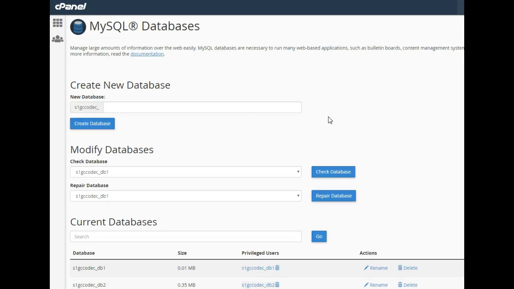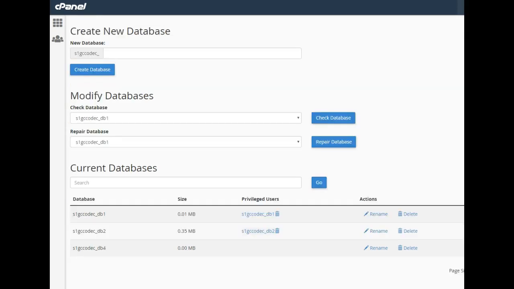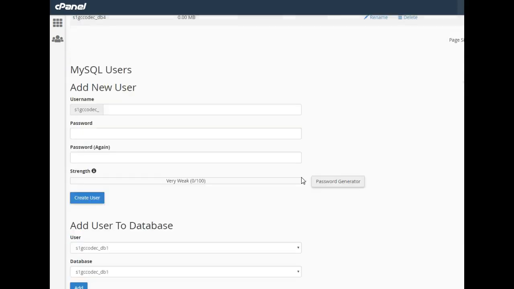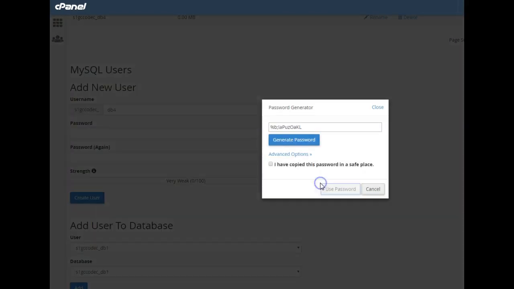Okay. Step two, we want to actually create the user for the database. So I like to say DB4, and for the password, I like to generate a password. Now the trick is, I want to generate a password that does not have any special characters in it because it kind of gets screwed up with PHP. This one here is actually not a bad looking one.